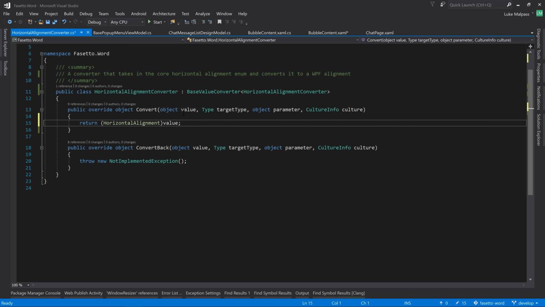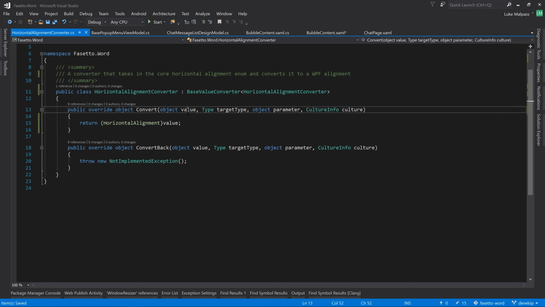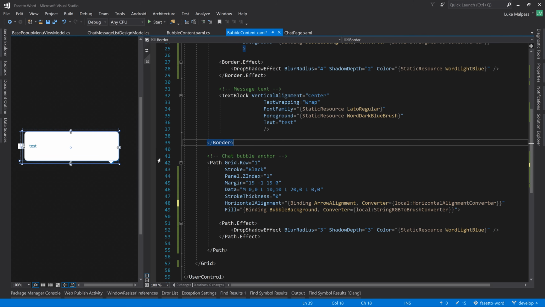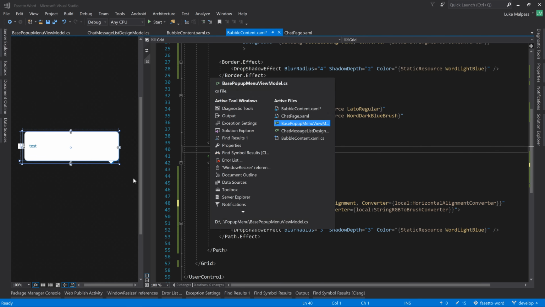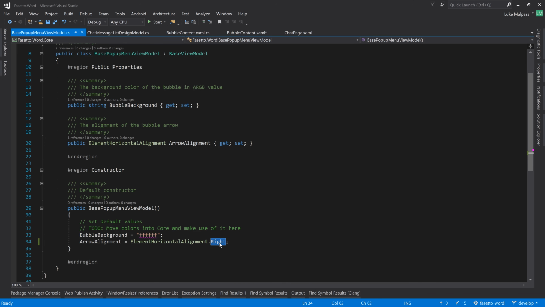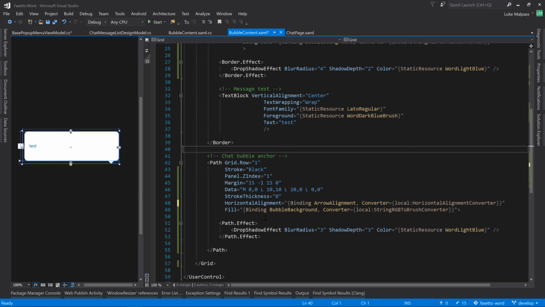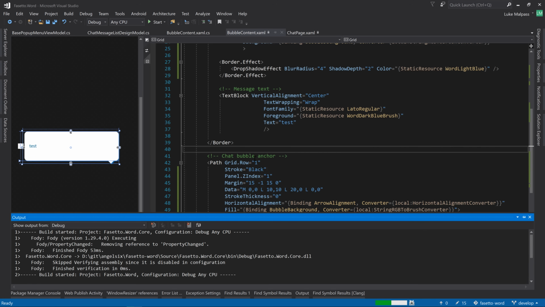But because our value is exactly the same, we can literally just cast one enum to a different one, because all this does is take the value, which is by default an integer, not an enum. It comes in as a number. We can just cast that straight up to that value. So that's all this converter does, and that gives us that left, that right appearance there. And if we change that back to left and build, that should move to the left.